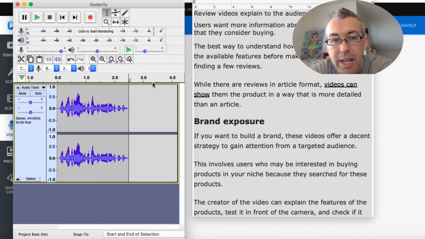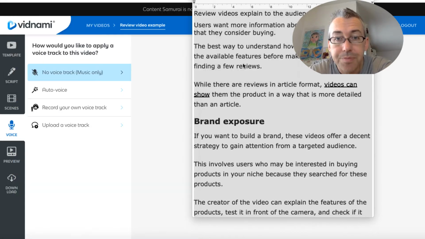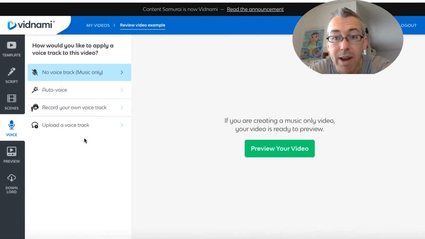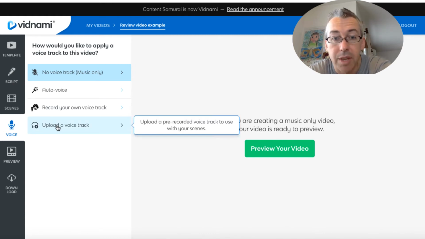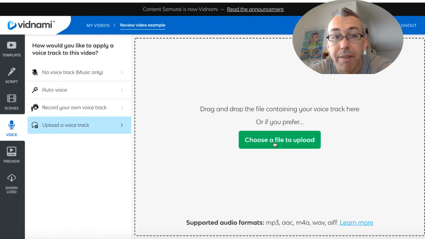And then all you'd do is export this to your desktop, either as an MP3 or as a WAV file. And then I'm going to close that off. Then you can upload that directly inside of the system. So if I was to click on this, I could then just drag and drop my file in here.